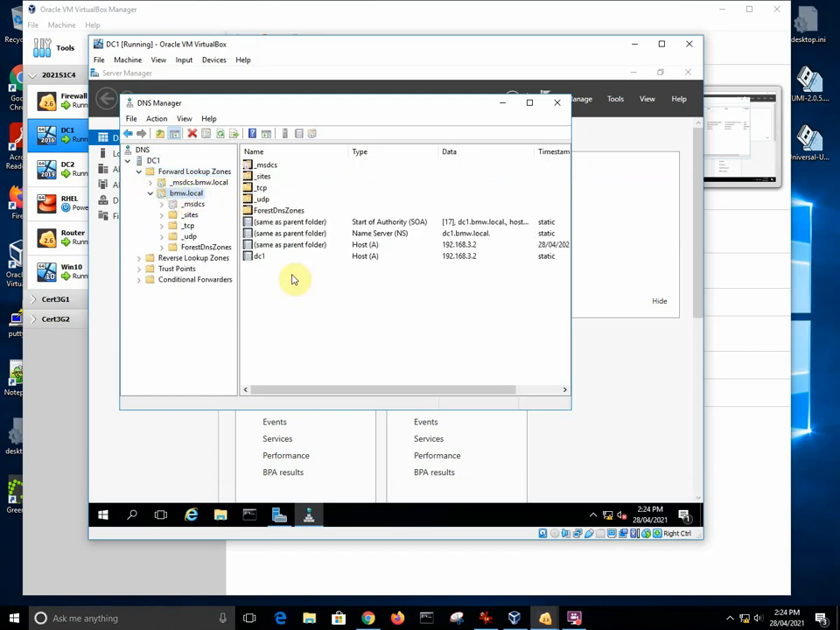When you click on bmw.local, you see what is a typical DNS setup. Here we'll have a thing called the start of authority, and that points to dc1.bmw.local, which is the name of this server appended to the name of the domain. So this is the fully qualified domain name of this machine, dc1.bmw.local. You'll also see that the name server is on the same machine. So it tells us start of authority and name server are on here. And it tells us that DC1 has an IP address of 3.2.